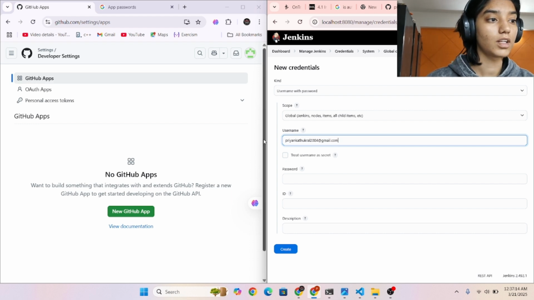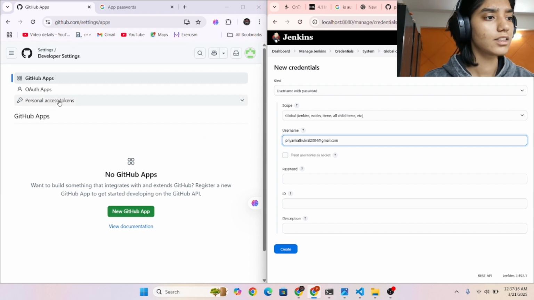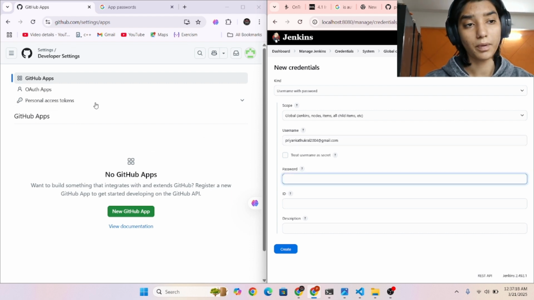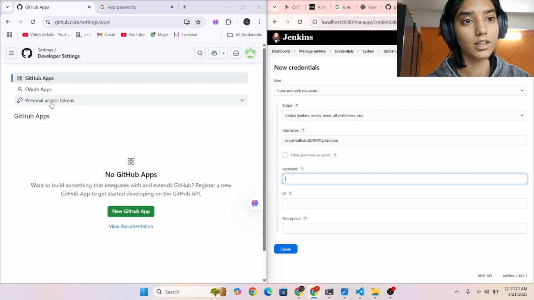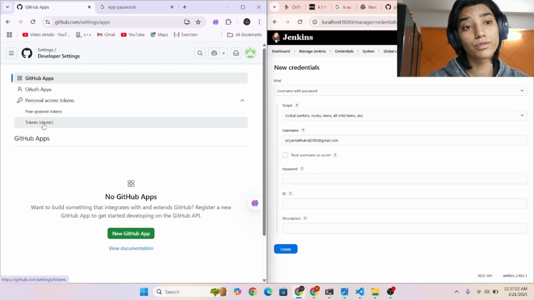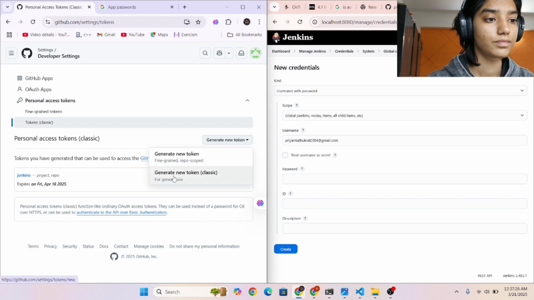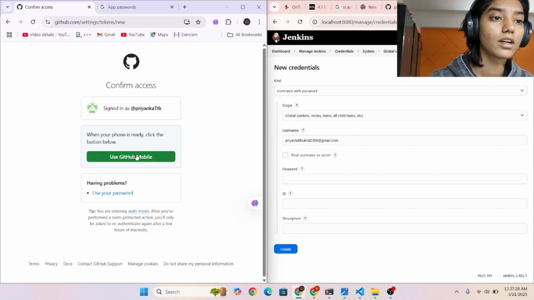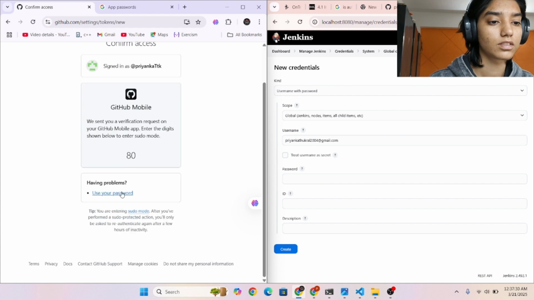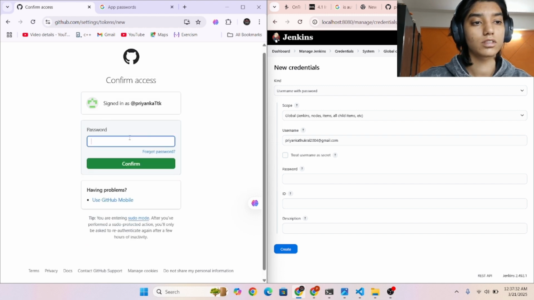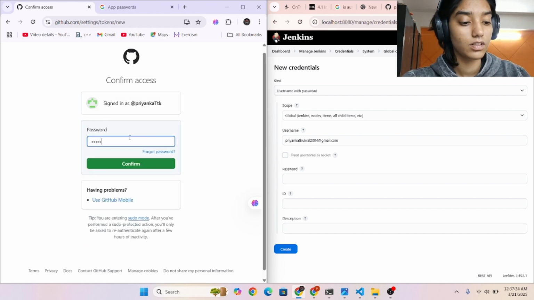This is my email ID and I need to paste a password in here. The password will be nothing but my personal token. Go with this classic one and generate a new token, a classic one. Again, okay, let's not go with the mobile thing. Let's just go with the password.